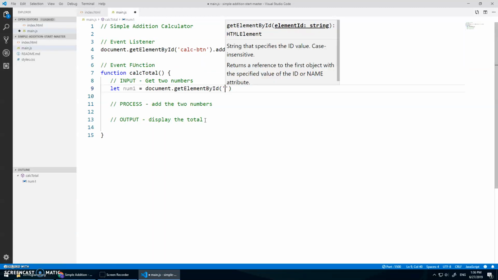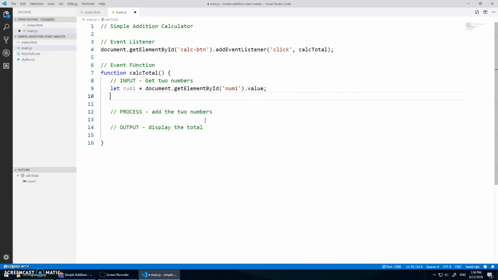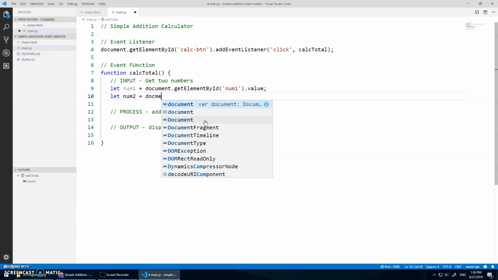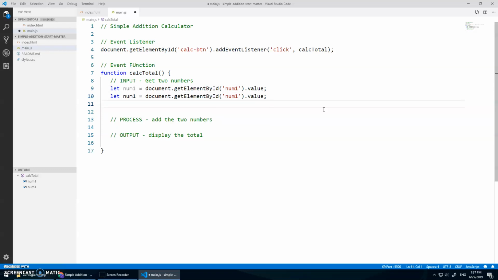Okay, so that's num1.value. Oh, that autocomplete. Dot value. Let num2 be assigned. This is where I should get smart and just Ctrl+C, Ctrl+V. Change this to num2. Change this to num2. And just understand that this num2 is the ID and this num2 is a variable in JavaScript. So they are different, even though I'm using the same name. I think that's okay. Okay, so that's my input.